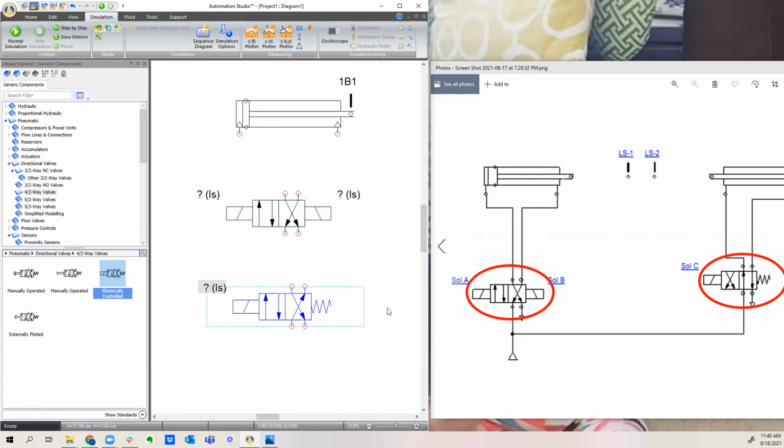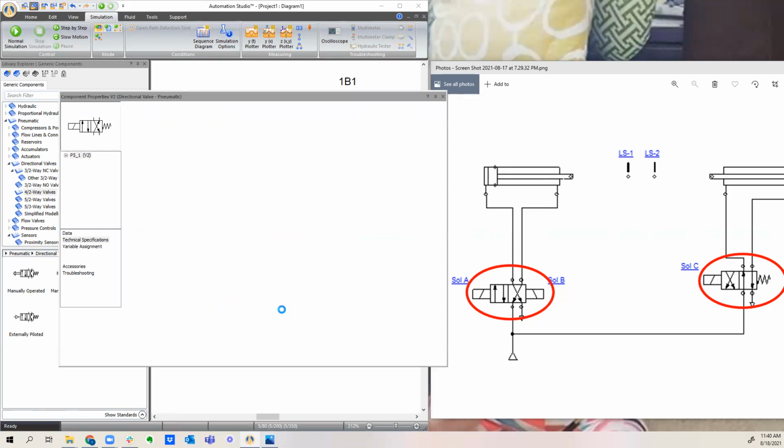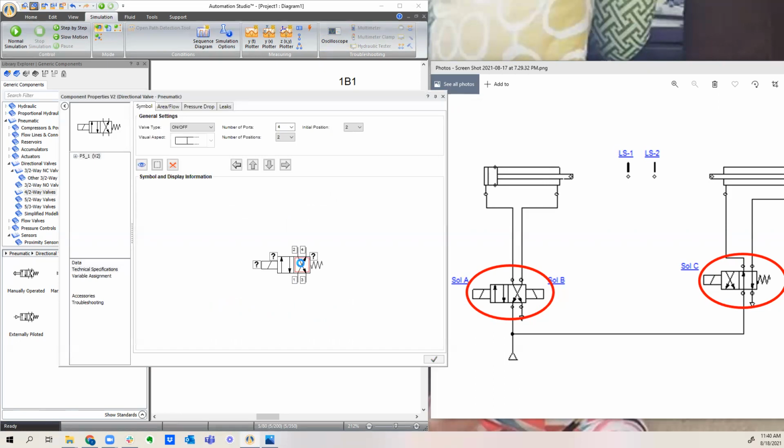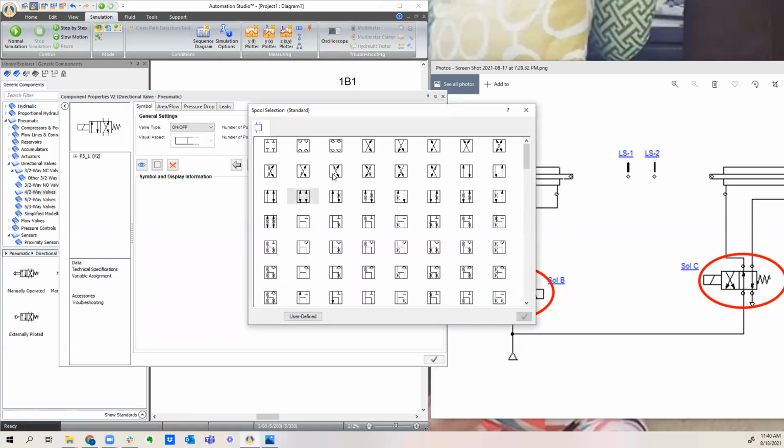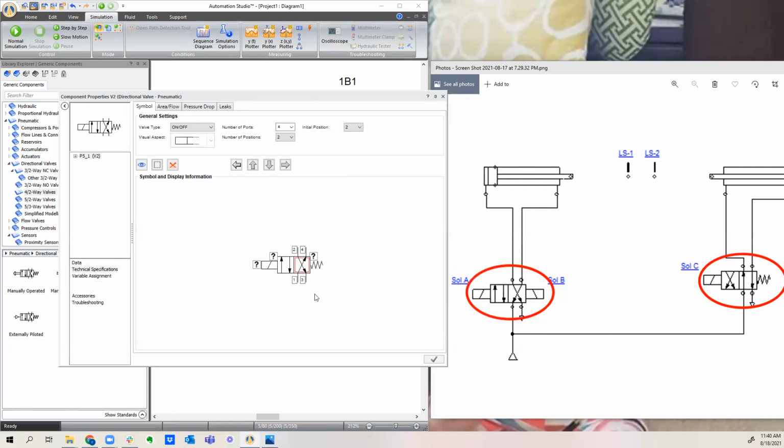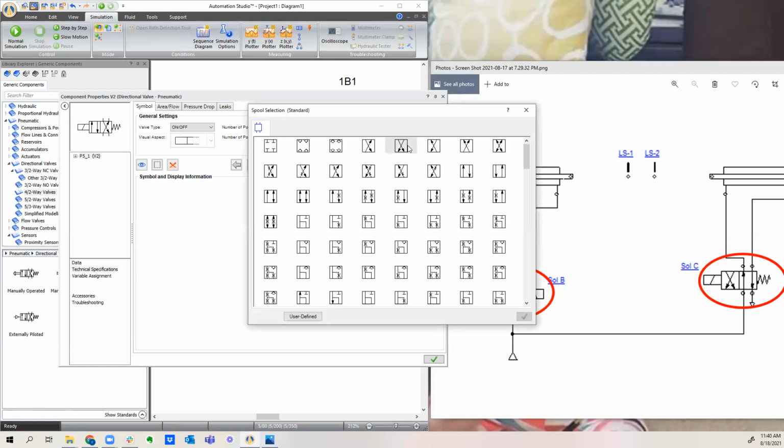For the next one, it is spring return. We just want these boxes switched. And so all we have to do is double click in that box and switch the arrows. And then on the left side, we do the same thing. We double click and we switch the arrows.